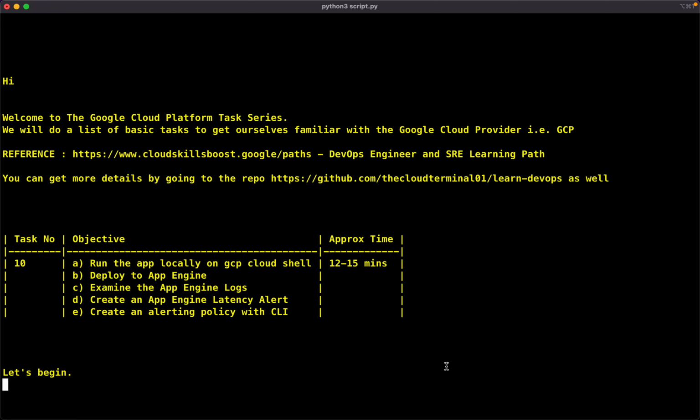So for today's task, we have the following objectives. First, we will run the app locally on GCP Cloud Shell. Then we will deploy the same app to App Engine. We will examine the App Engine logs. We will then create an App Engine latency alert and simulate traffic to our app in such a way that the alert gets triggered. We will also see how this is responsible for the creation of incidents. At the end, we will again create an alert using the CLI. The total amount of time we will be spending will be around 12 to 15 minutes. So let's begin.